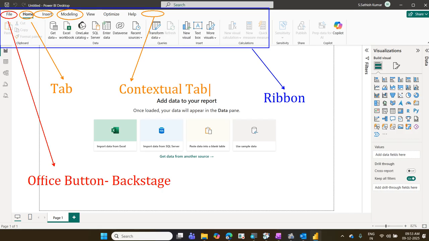Contextual tab. That tab which will appear whenever you do something new is called a contextual tab. Below the tab, for example, below the Home tab, there is Clipboard, Data, Query. These are all called groups. Clipboard is a group, Data is a group, Query is a group.